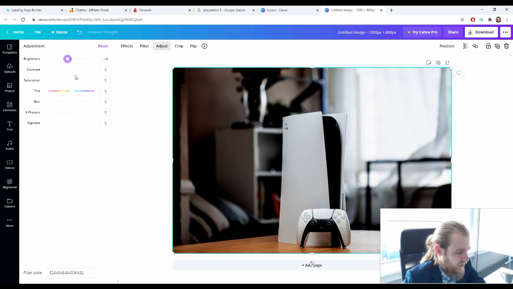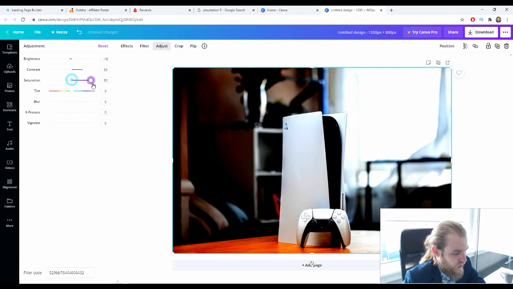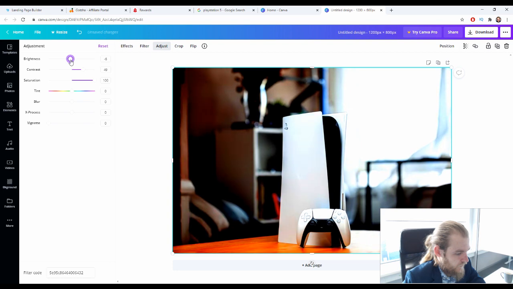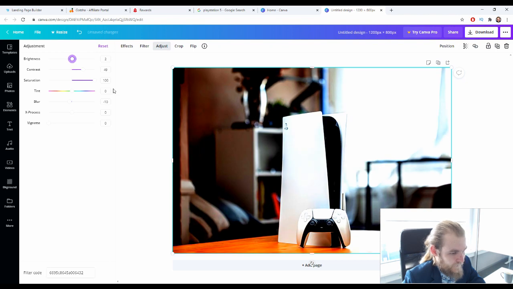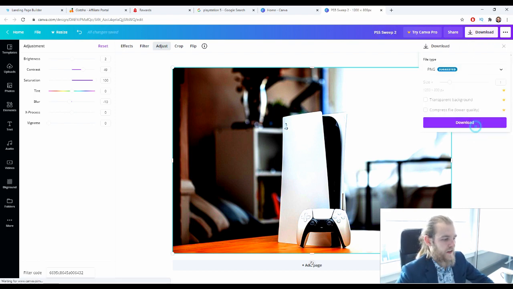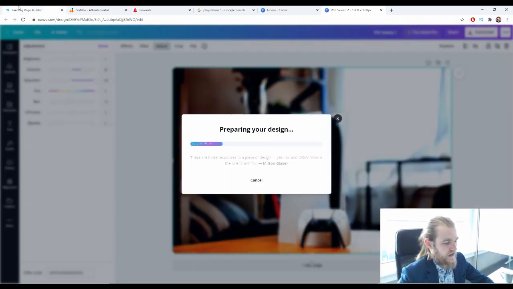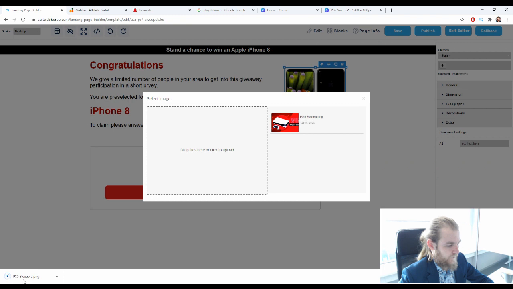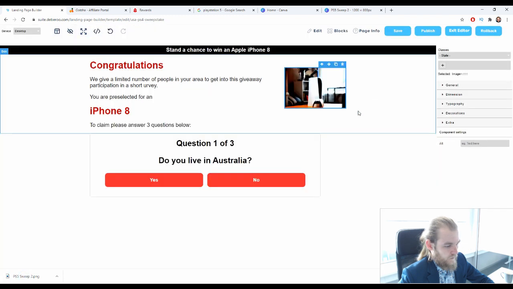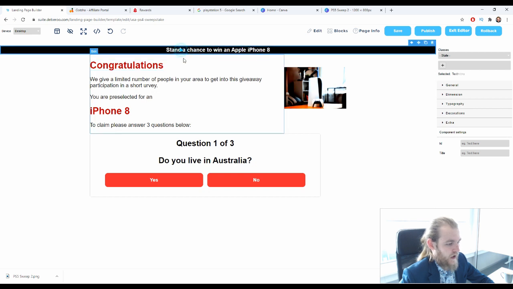The brightness on this one can go down a little bit. Contrast up and saturation up quite a bit. All right, and the blur in the minus, just a little bit to make it a little bit sharper. This looks good. PS5 Sweep 2. Let's download this, and then we're going to try again, see if these dimensions are a little bit better. Sure, that works.